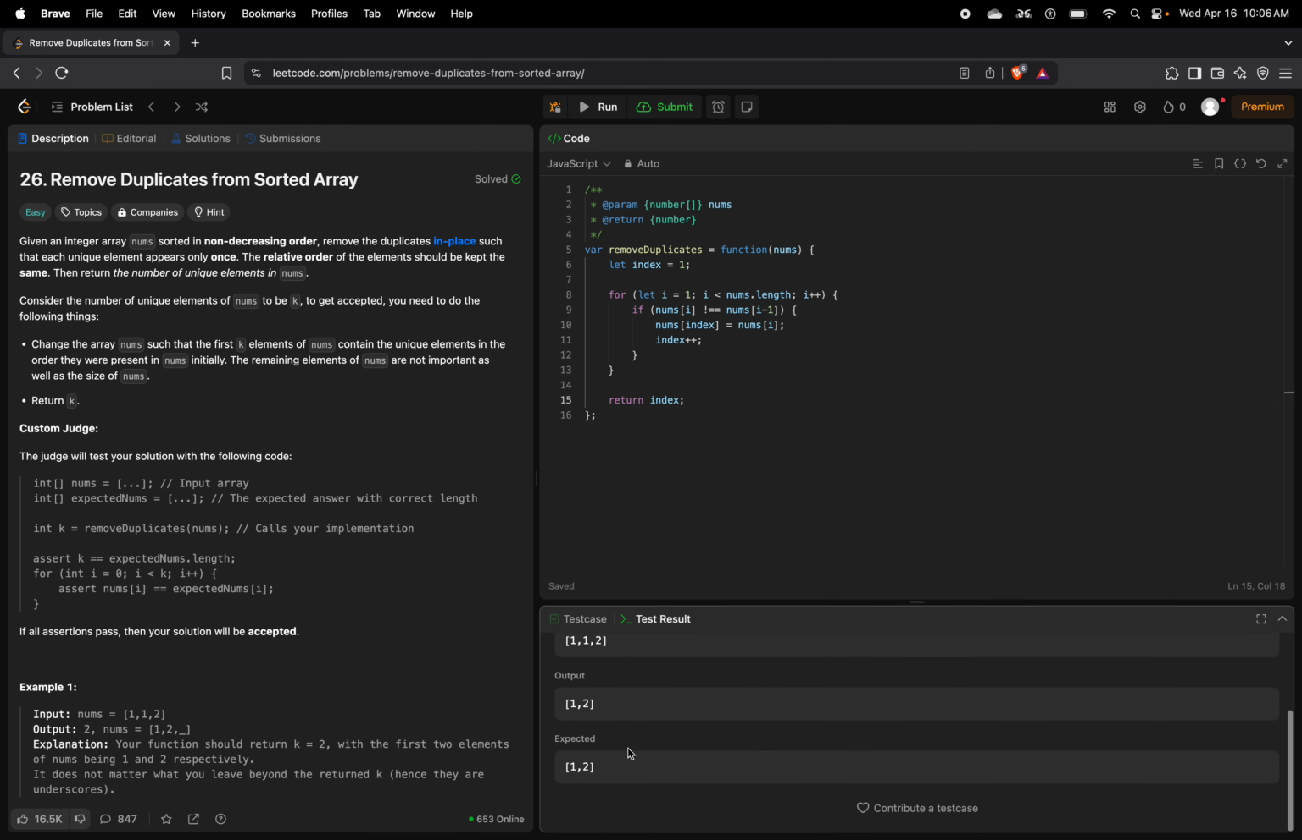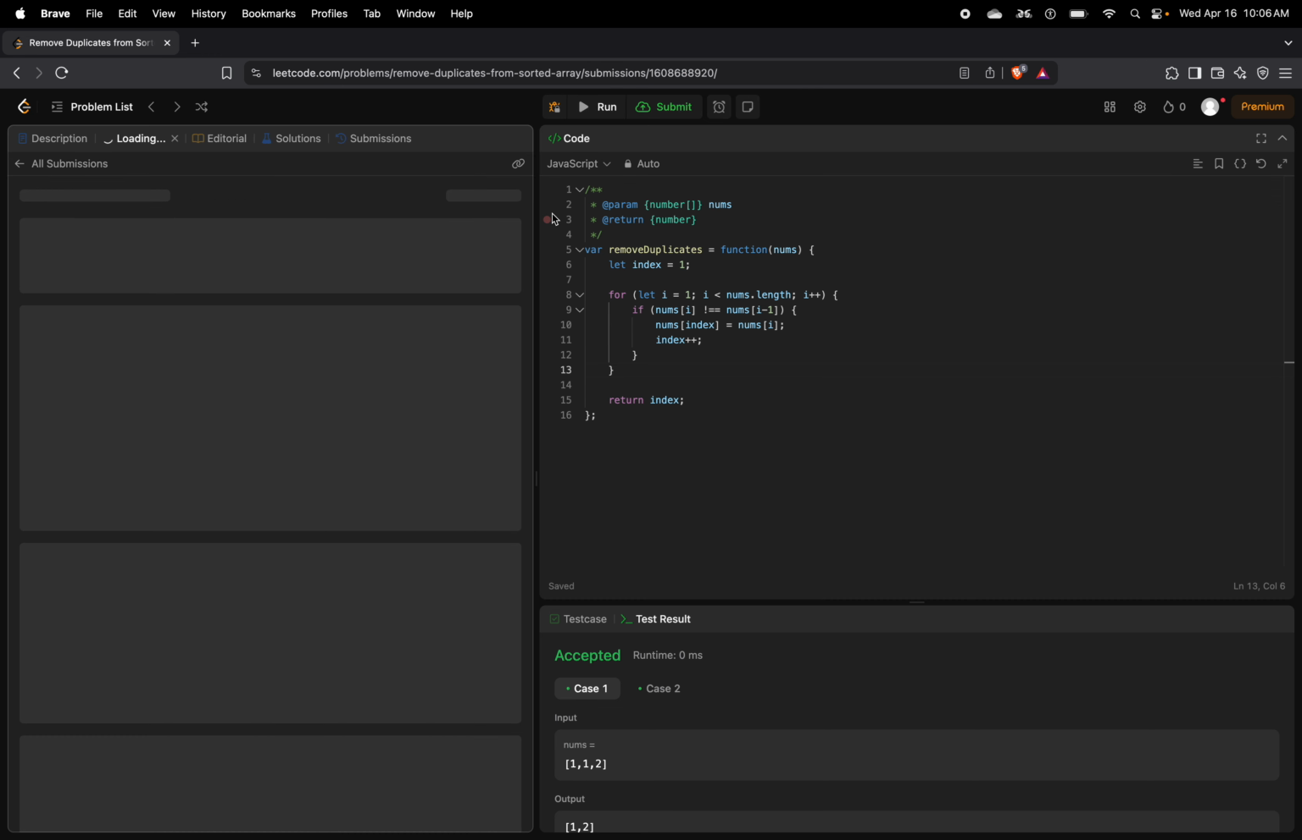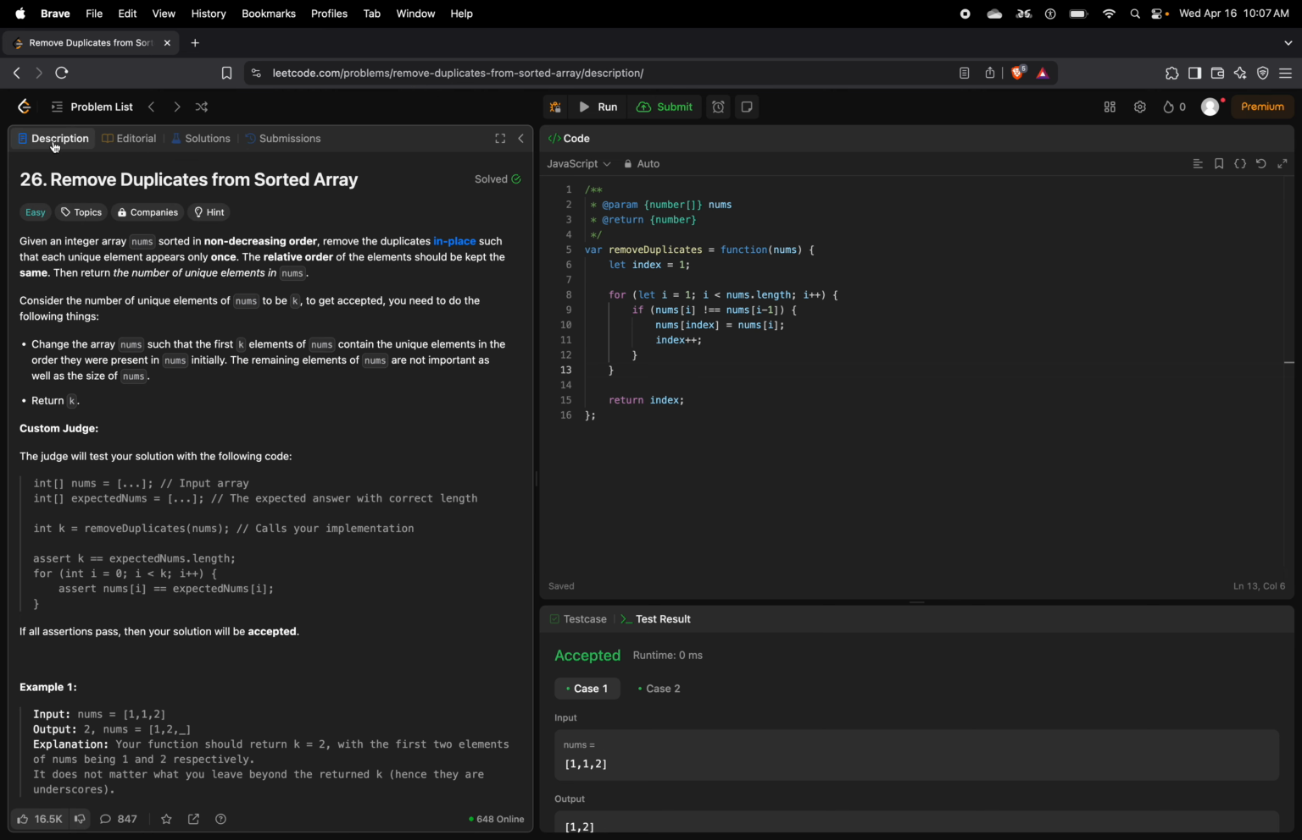And it passes. And since it's only passing through once, it has to pass through each individual piece to understand which ones are unique. This is an O of n operation in time complexity. So let's submit it, make sure it passes all the tests. And it does. And it does fairly well. So that is the solution for number 26.